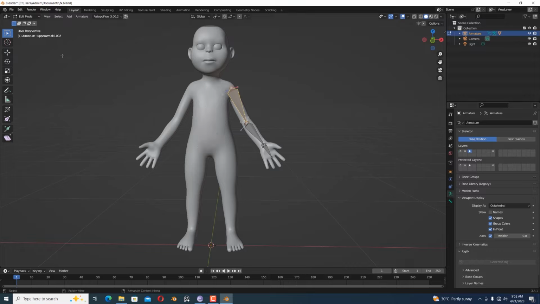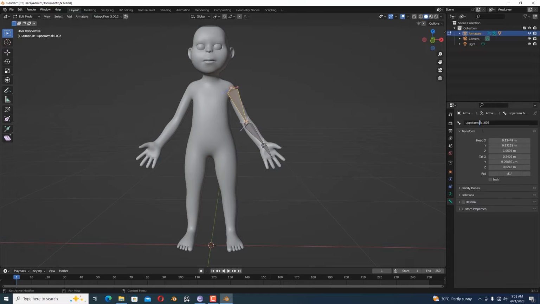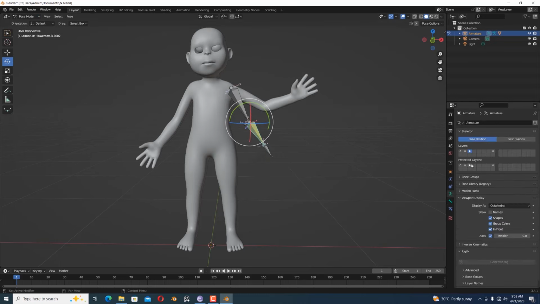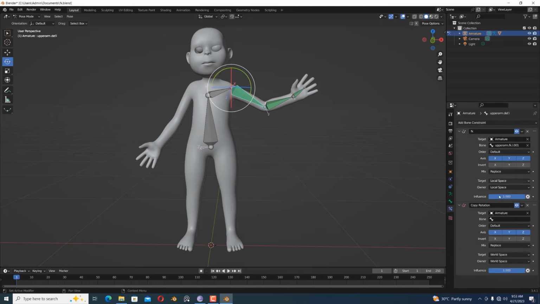So I can rename upper arm.ik instead of FK. Okay, for the lower arm I'll do the same: lower arm.ik.l. Okay, we come to the pose mode and turn to the deformer bones where we constrain our IK, and you can select that to lower. That's upper arm.ik.l, and we'll turn to local space.